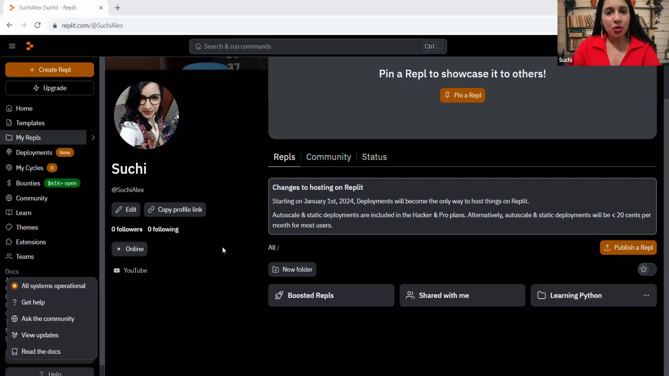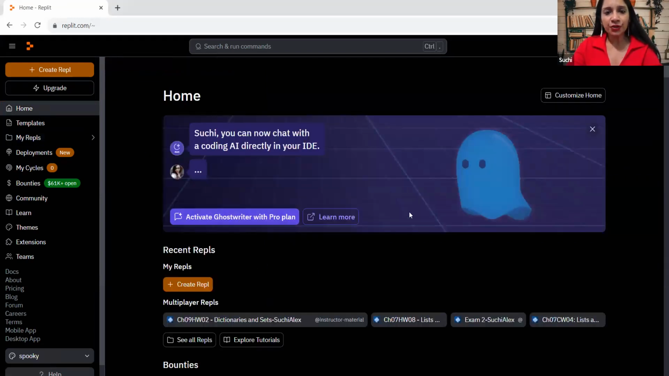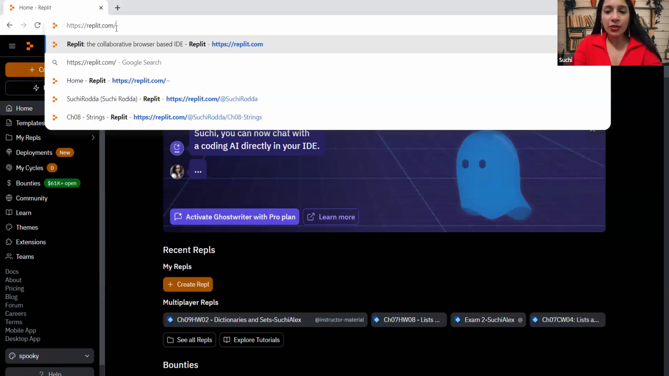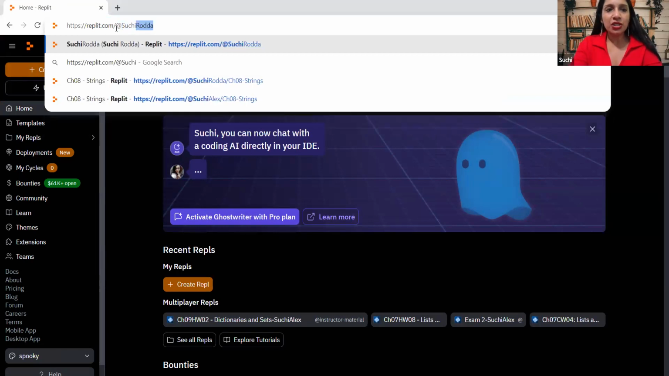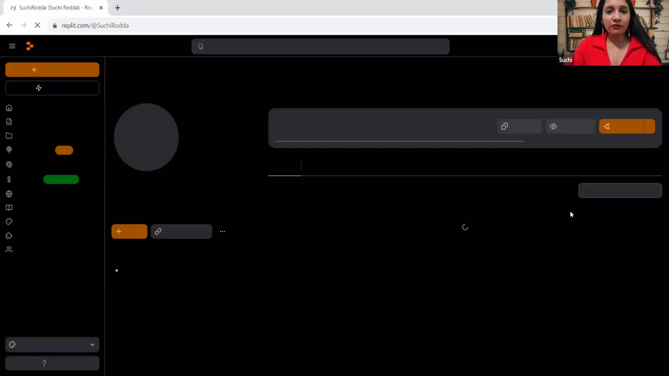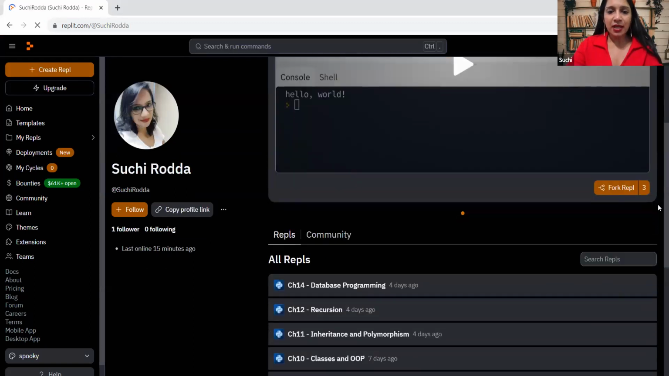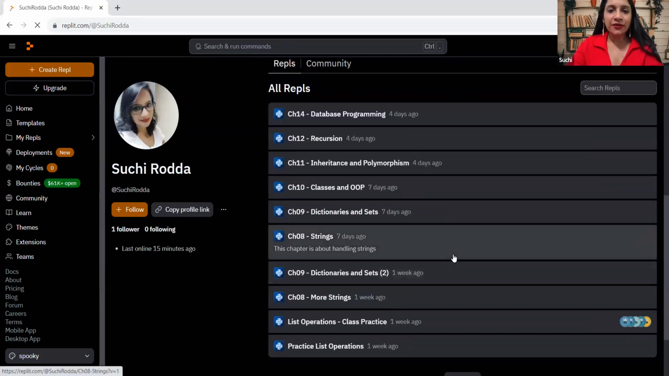So today I want to show you something different that we haven't done before. If you go to your REPL, log in as yourself, this would be your home screen. If you press home, this is how your home screen would look. And here, instead of the tilde, if you put my handle, which is Suchi, written out as one word, you can see all of my public REPLs that are needed for this class. If you scroll down, I have broken down everything by chapters. And today we're going to see strings.